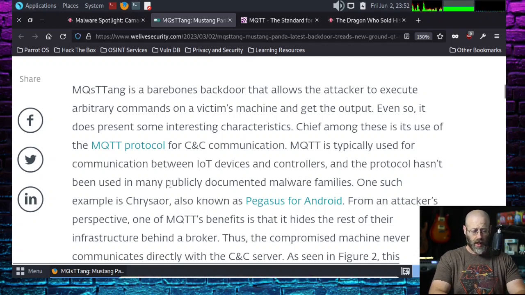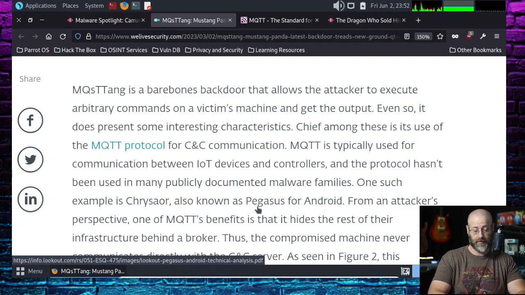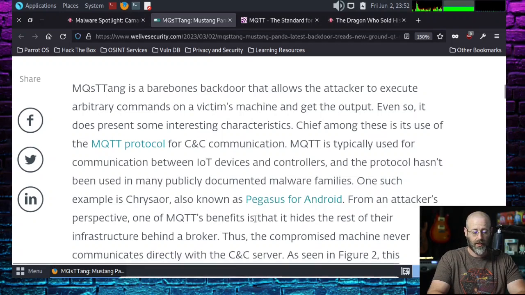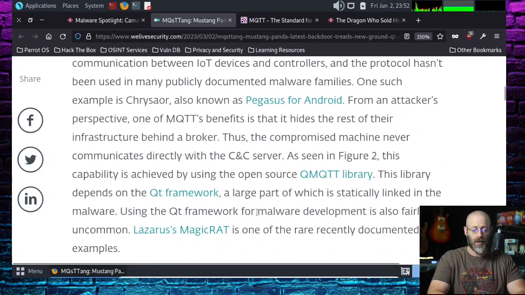It has been used. One such example is Chrysaor, also known as Pegasus. We probably know a little bit of Pegasus; that's one that's probably hit our radar from time to time. From an attacker's perspective, one of MQTT's benefits is that it hides the rest of the infrastructure behind a broker. Thus, the compromised machine never communicates directly with the CNC server, as seen in Figure 2. This library depends on QT. Then it starts talking about how it's using it.